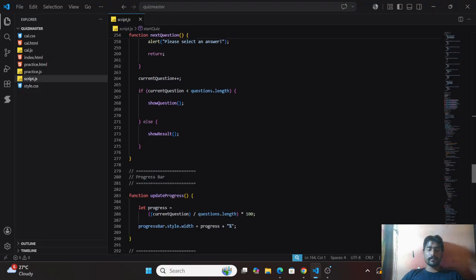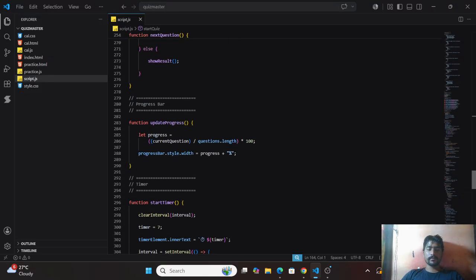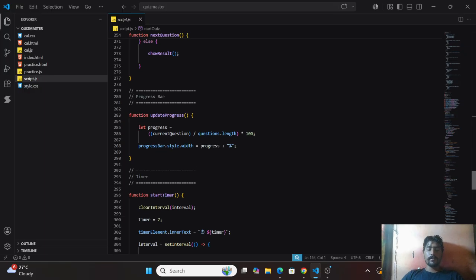So after that, this is the progress bar function. The progress bar shows how much of the quiz has been completed. I calculate the progress using this formula: current question divided by total questions, multiplied by 100, and then I update the width of the progress bar dynamically.